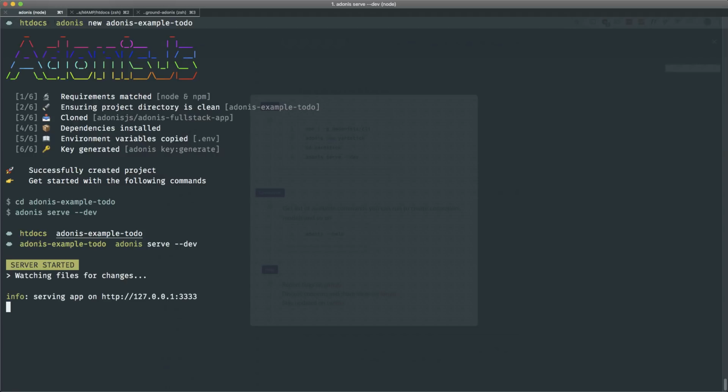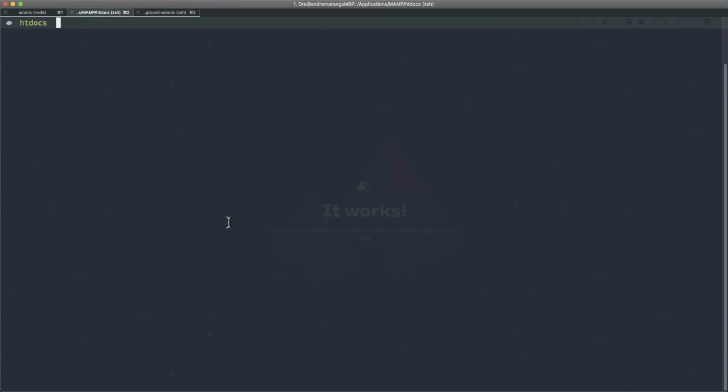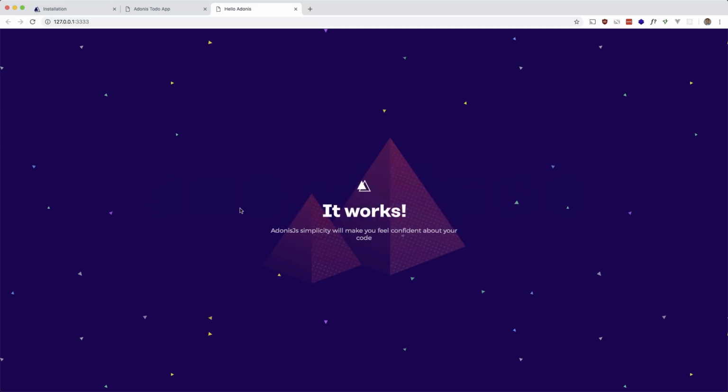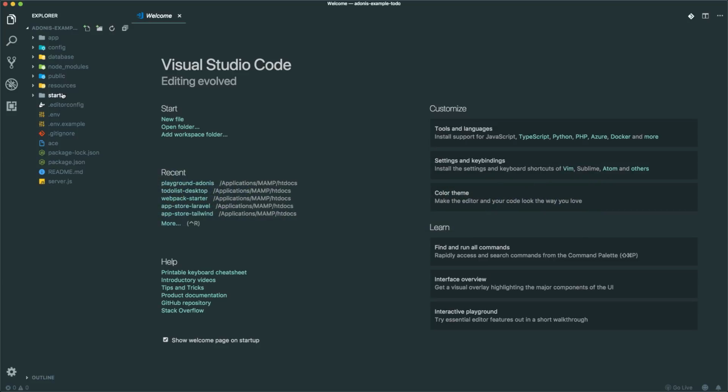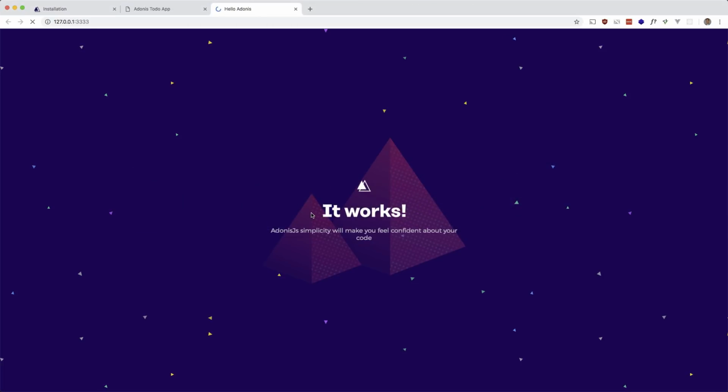Okay, so as you see, it's serving it up at this URL, so we can just go to it. And here is the boilerplate for Adonis. So let's go ahead and open this in VS Code and take a look around at the folder structure. So this view is right here in resources, views, welcome.edge. So as you expect, you can make changes here and it will be reflected. Similar to Laravel's welcome page. Cool.